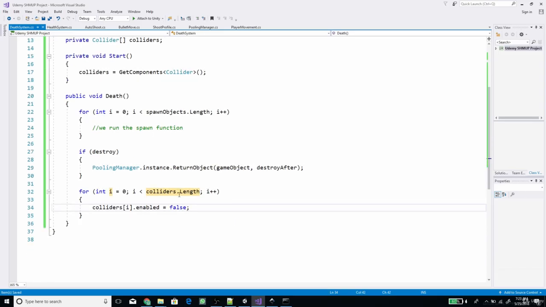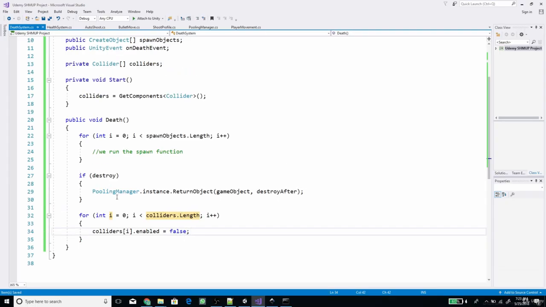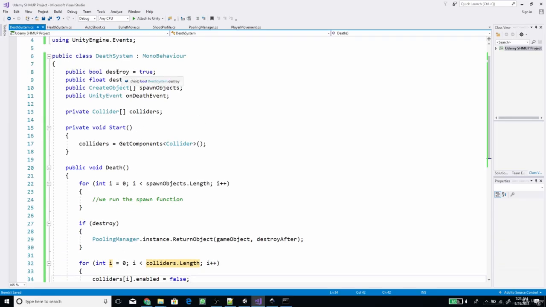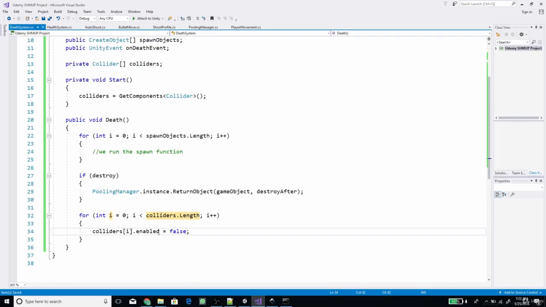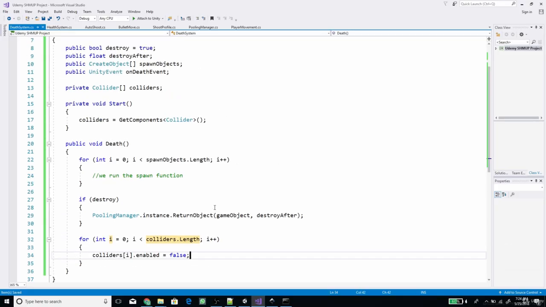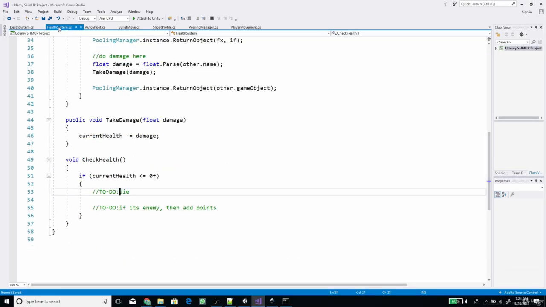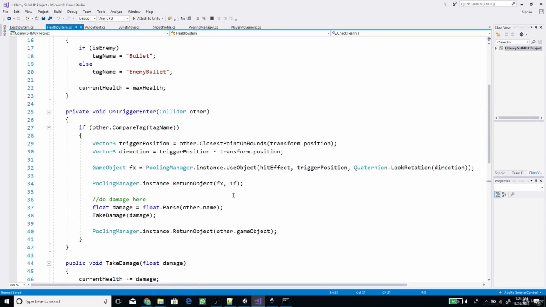and this will disable the collider component. So for example, for ground enemy, if we don't want to destroy the game object, we want to leave the game object on the scene, we can just uncheck the destroy boolean, and this will prevent the pooling manager from returning this game object, but the colliders will still get disabled, so we cannot shoot the enemy further. And using the spawn objects array, we can create a flame effect to indicate that the enemy has been defeated.